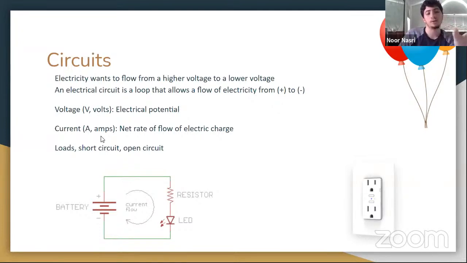The current is what's actually going through, so that's your net rate of flow of electric charge, which sounds like a handful, but just think of it as how much power is really going through at a certain point, how fast everything is going.